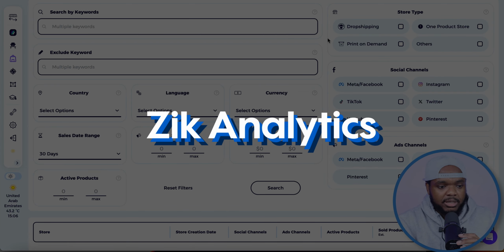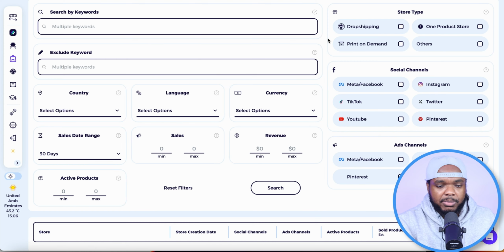Now Zeek Analytics is a software that you can use when it comes to spying on what's allowing people to be successful. So what I'm going to do is come over here to store tracker.